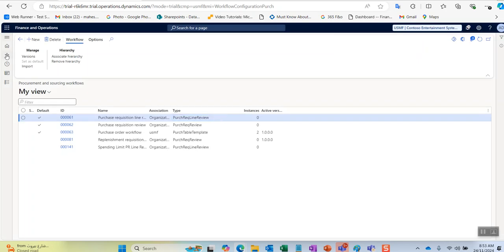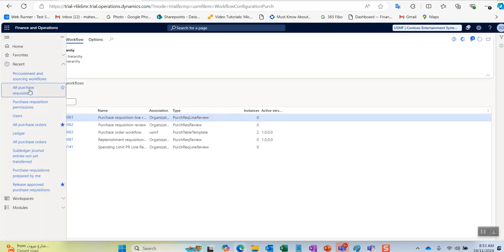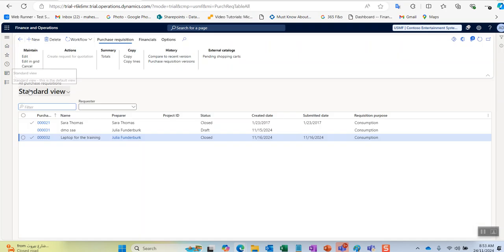Okay, so let me go back to all purchase requisition. If I click new, there will be no workflow. For older ones it will be there, as they were created when the workflow was enabled. So I will click on new.